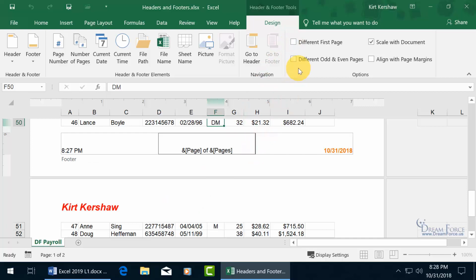And then you have different odd and even pages. So if I choose that, check it, then the odd page is going to be different from the even. So the odd keeps the headers and footers, and the even clears it out. So I'd have to type in something different on the even page, page 2. And if I had 10 pages, it would take what was on page 2, the first even page, and update all the other even pages, page 4, 6, 8, 10. So let's go ahead and uncheck that.